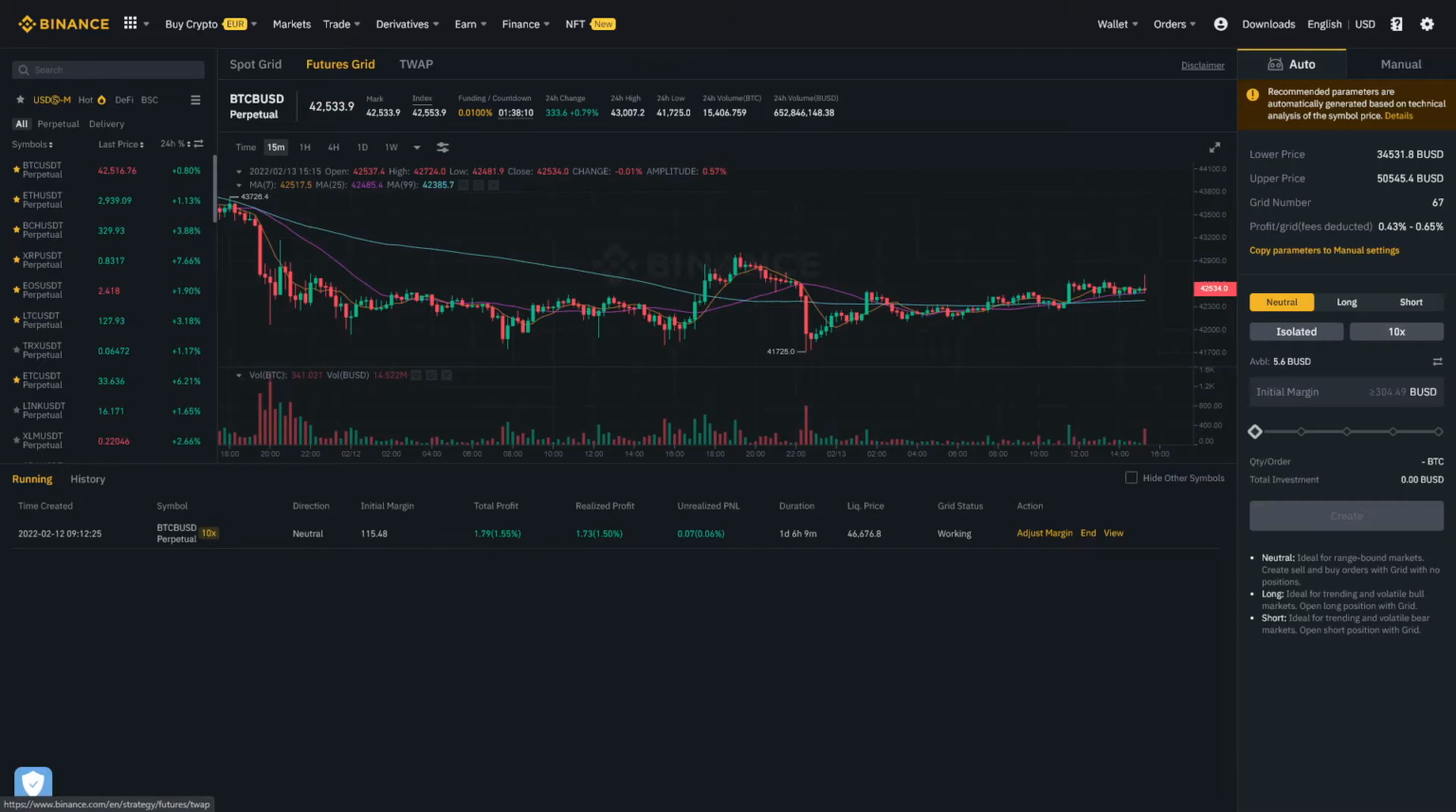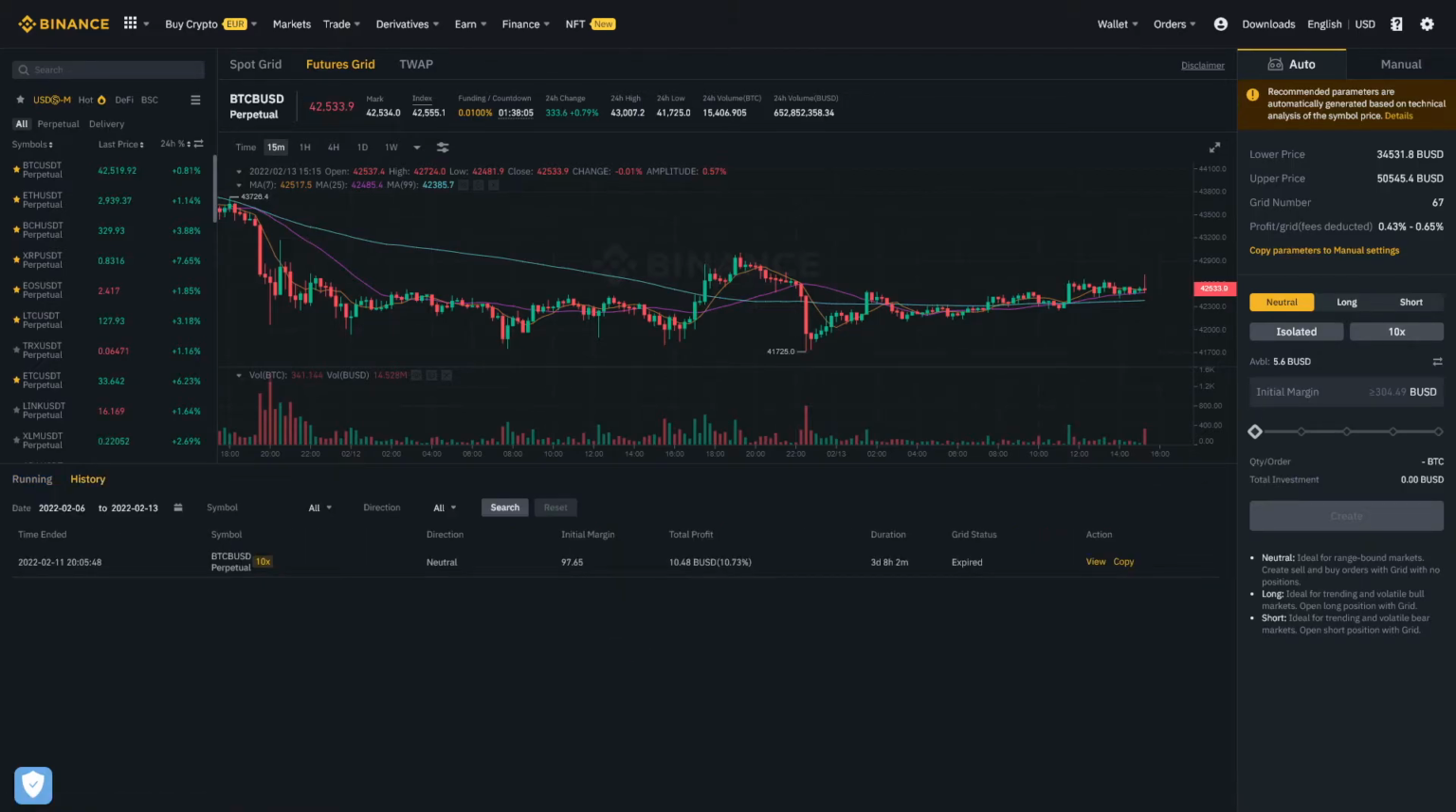Right now I'm using a futures grid bot, and there was just a grid bot that completed for me. So if you take a look at the history, you can see that I've already had a grid bot running with an initial margin of $97. It made a total profit of $10, which resulted in around 10.73% in only 3 days.